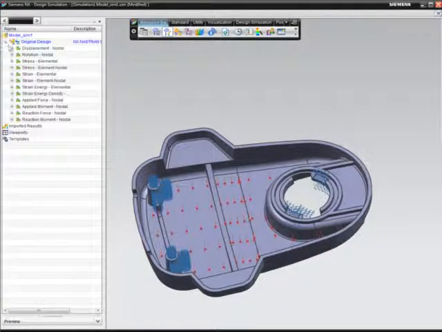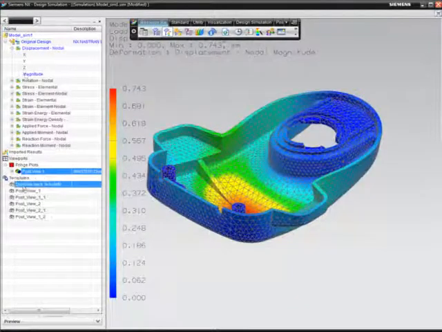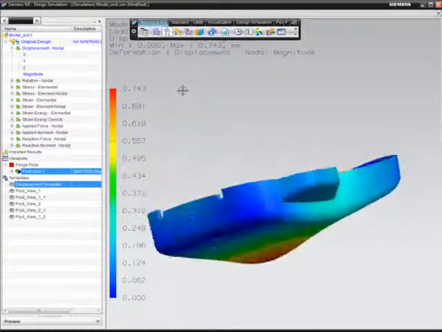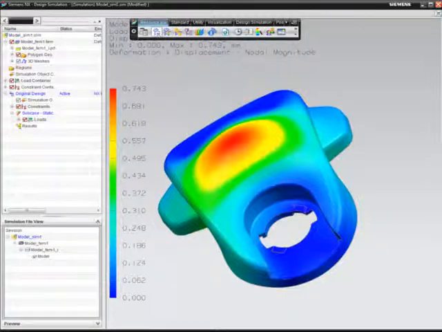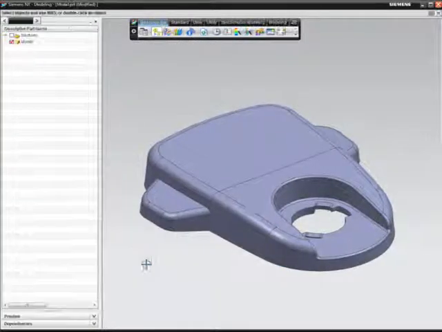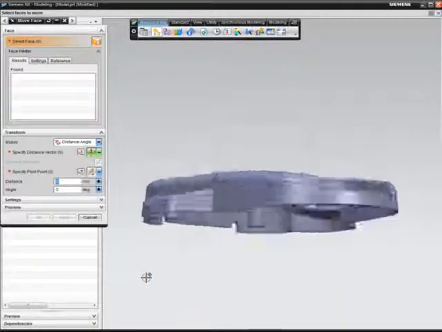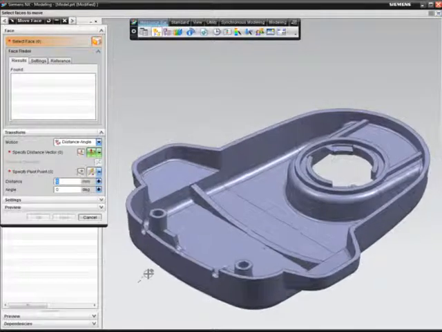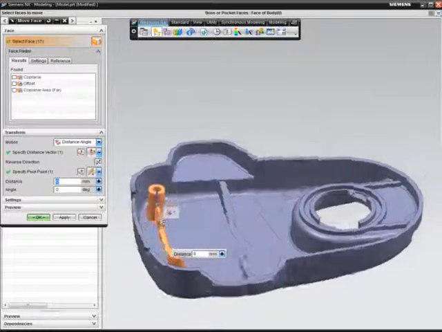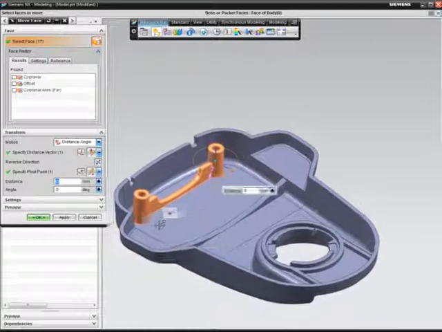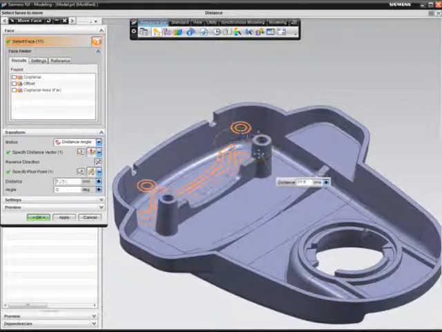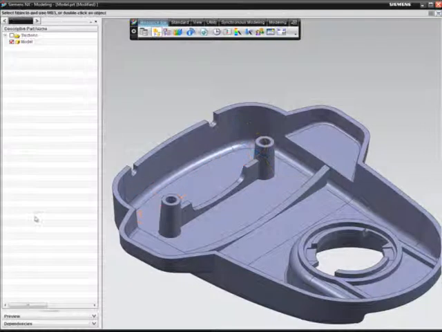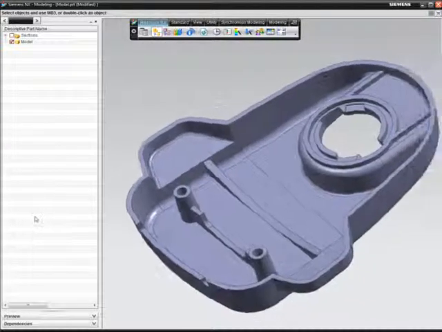Review of the results shows the peak deflection is about 0.75 millimeters, which does not meet product requirements. So the designer decides to modify the design. The designer determines that moving the internal bosses and ribs away from the back wall will add stiffness to the structure. Without leaving the NX environment, he is able to quickly make this change in seconds by simply selecting a face and dragging the geometry directly.